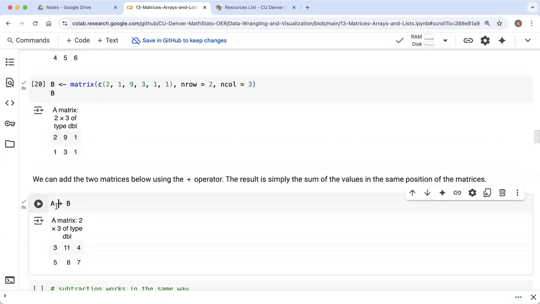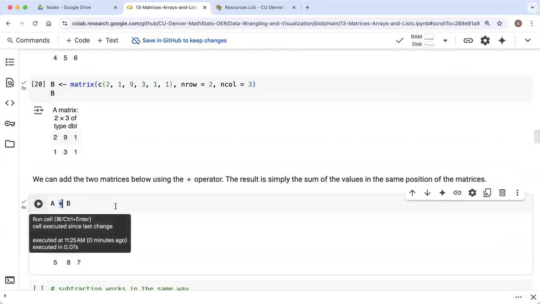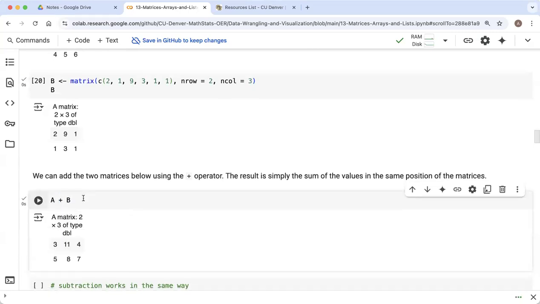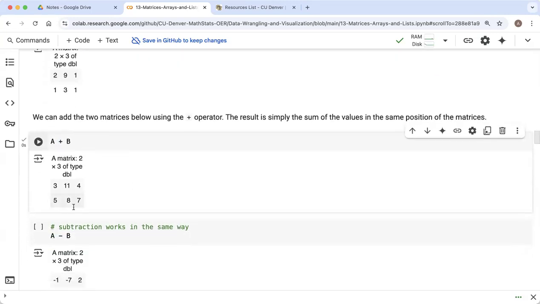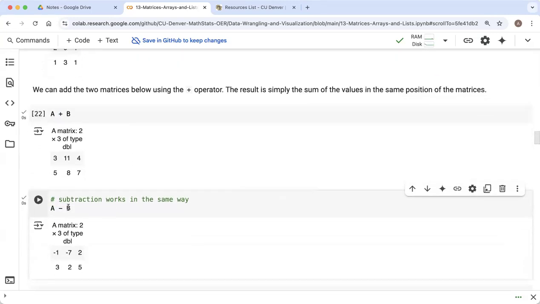And here I add 2 matrices just using the regular plus operator. So we add them just like we would add 2 numbers, and we can subtract those matrices using the subtraction operator as well.